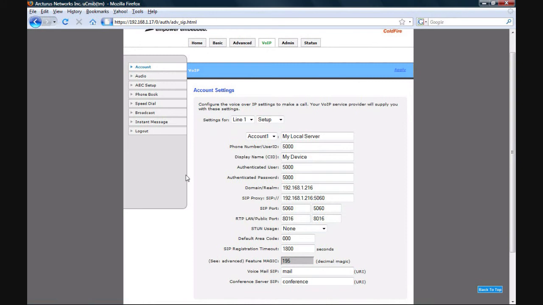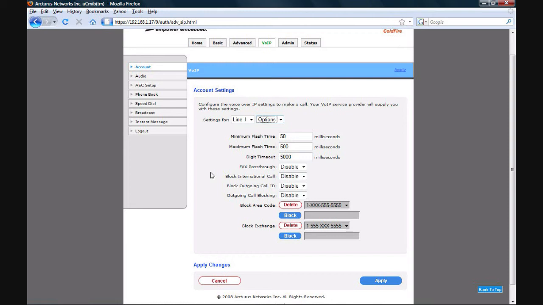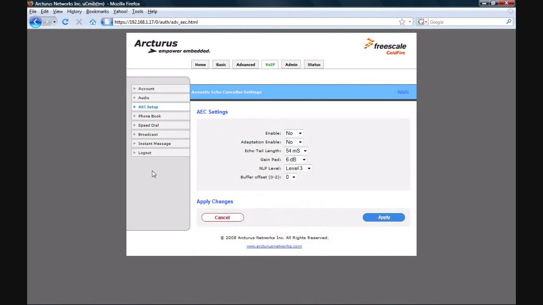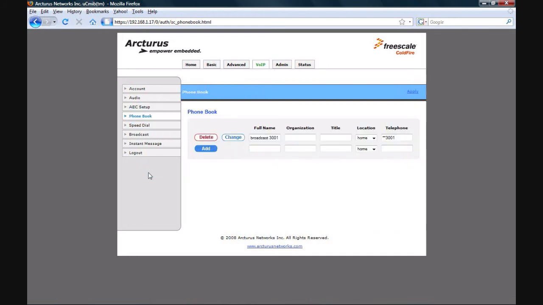The Voice over IP page contains all of the account information to set up your Voice over IP account. It also includes configurable options, including call blocking and flash configuration, international call blocking, and caller ID blocking. It contains all of your audio settings, so the way you negotiate your codecs, and the intercom answer settings, which allows you to turn the device into an intercom type device, which would enable auto answer and auto hang up, as well as the acoustic echo cancel settings, which are also used for intercom or speakerphone type devices.